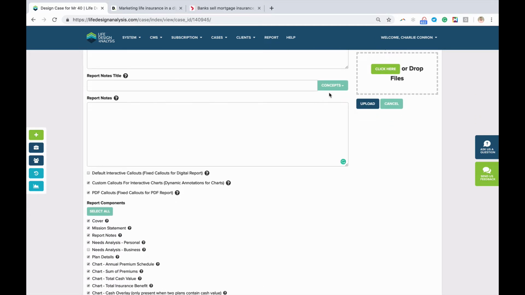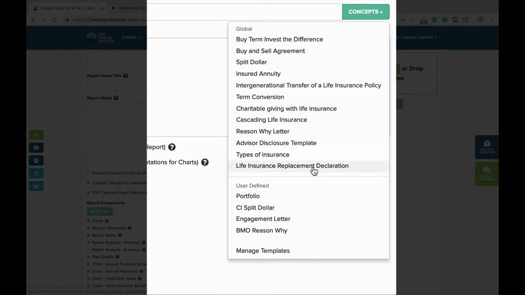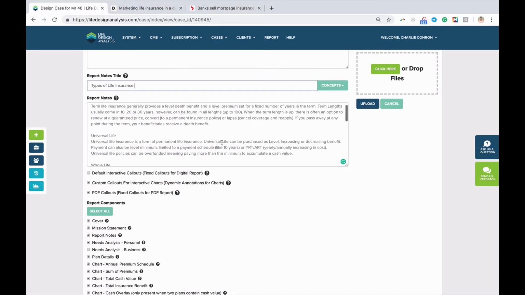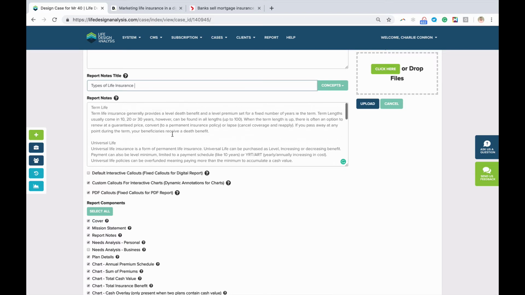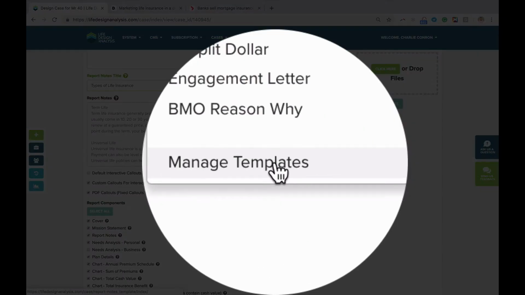Now, for report notes for something like this, you might want to leverage even the types of life insurance, which just goes over the basic product types. And again, for a younger buyer for whom this might be the first trigger to purchase insurance, give them an overall education on this. But remember, you can also go into the concepts and make your own templates.